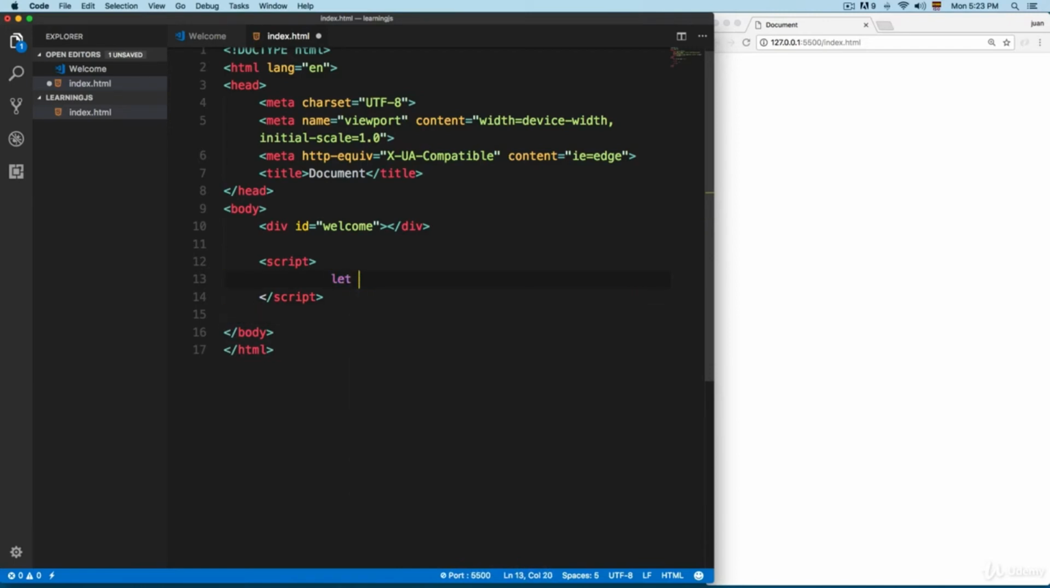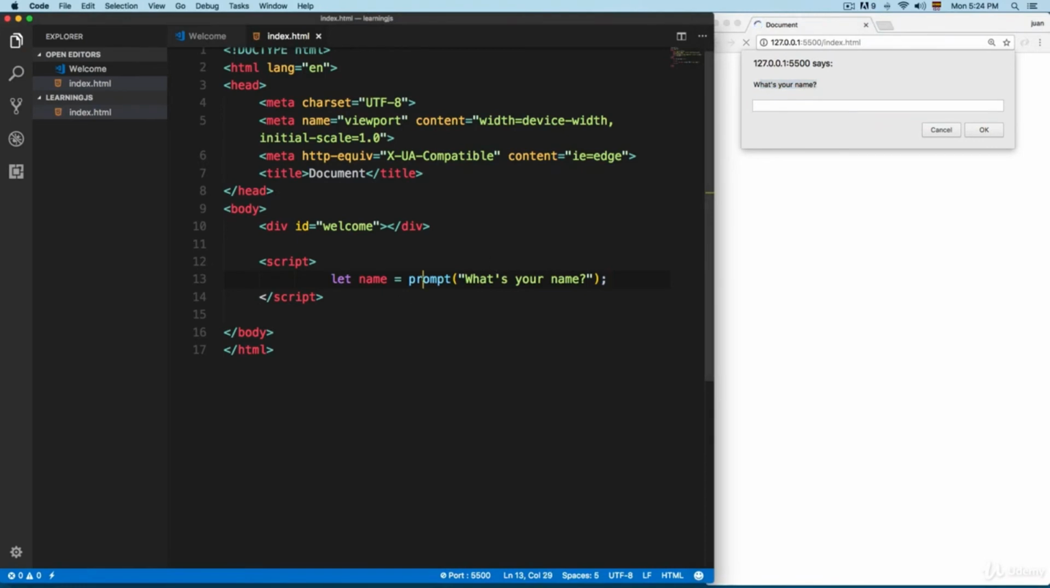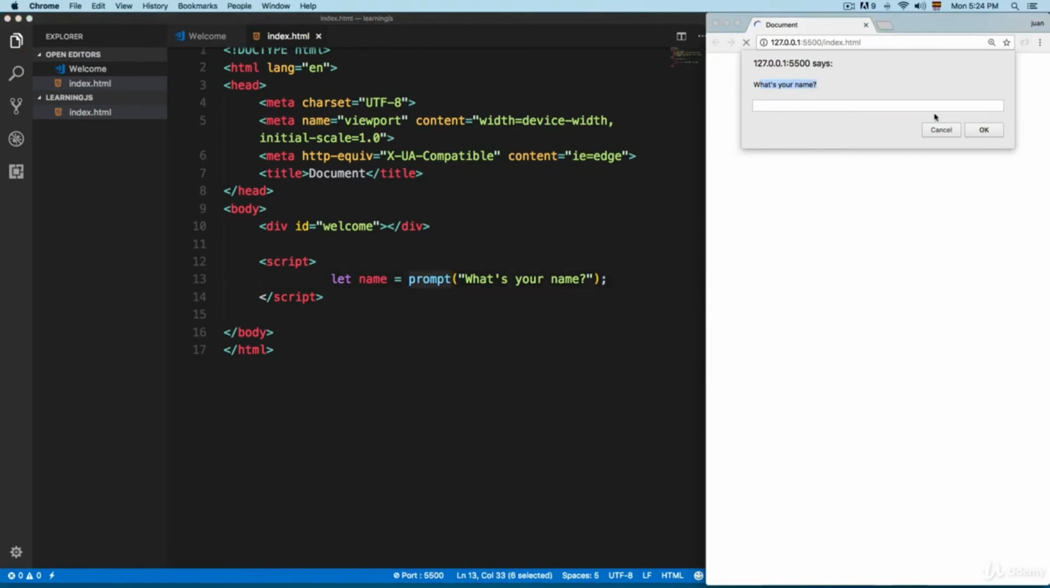We're gonna add let. You don't have to worry at the moment to understand what exactly let is. We're building the first program in JavaScript, and we're gonna add let name is going to be equal to prompt, and we're gonna ask the visitor what is your name. And if you save this, you can see that we have this window, and this is asking us what is your name. So the prompt function that we have here is going to print this.